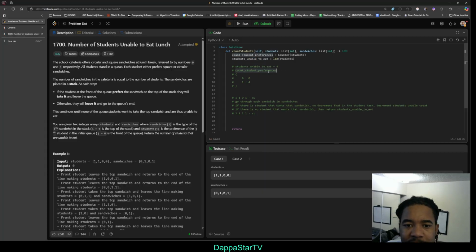Our students unable to eat starts at 4. So sandwich, is there a student that wants it? We look into the student hash, student list. Yes, decrement it to 3, and then we decrement 1 in the student hash as well.